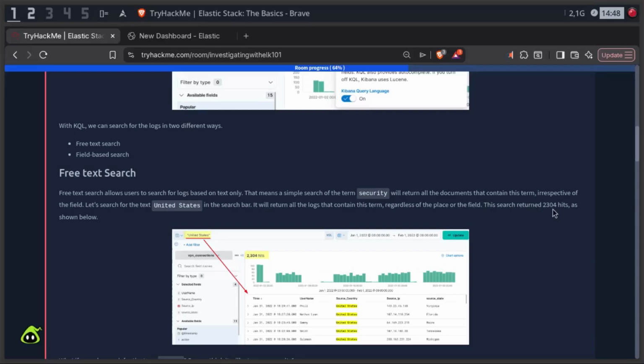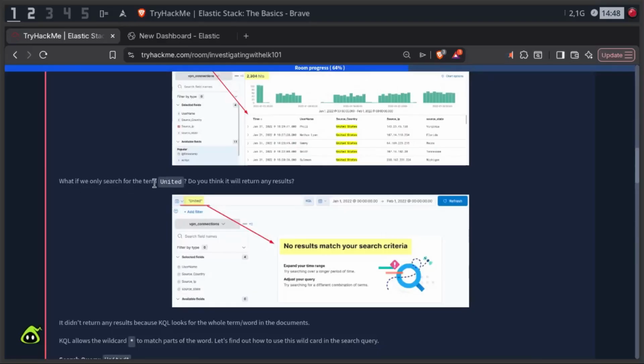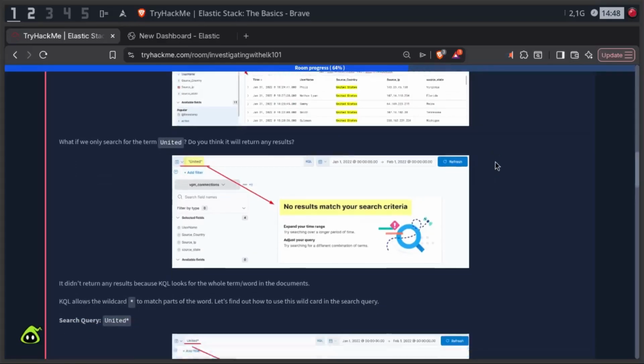This search returned 2,304 hits, as shown below. What if we only search for the term United? Do you think it will return any results? It didn't return any results because KQL looks for the whole term word in the documents. Okay. The whole word. Okay.